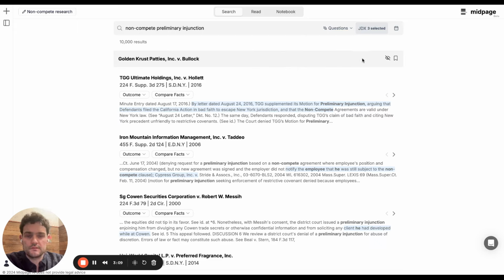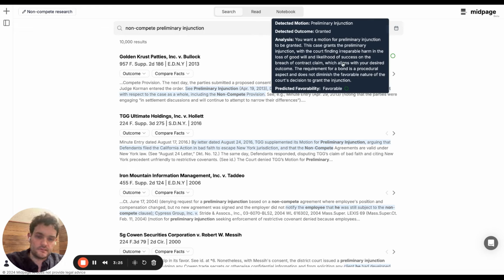And then this green dot here indicates that we've predicted that this is likely to be a favorable case for me. And we've done that because we've detected that this Golden Crust Patties case is a preliminary injunction case. The outcome of that motion was that it was granted. Here's a little analysis of why we think that it's going to be favorable.